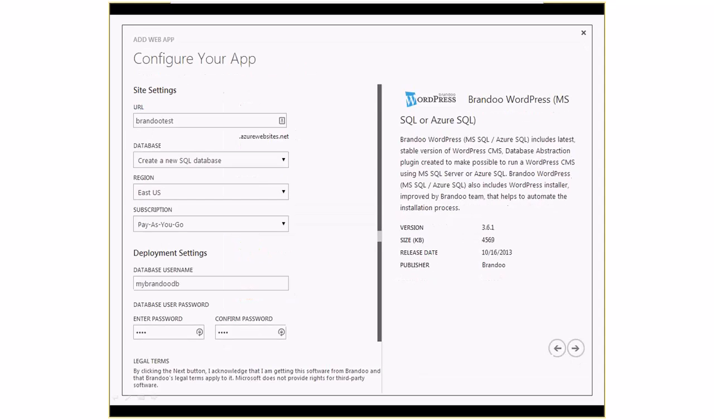Okay, so once I click on that Brand New in the gallery there, I'll see a screen similar to this one. It's just a wizard that takes you through the initial configuration and setup of the website. So you first have to specify a URL, just like any other Azure website. You get the subdomain on azurewebsites.net as part of that. So I'm calling my site brandnewtest.azurewebsites.net.